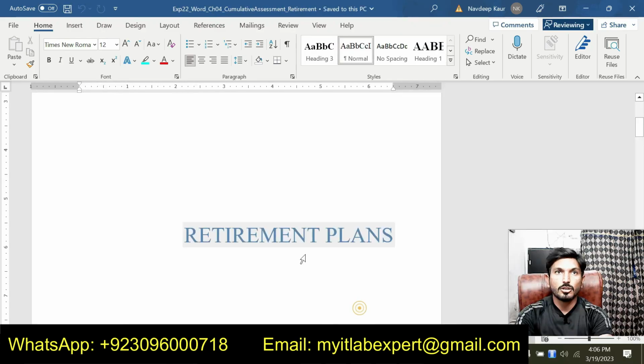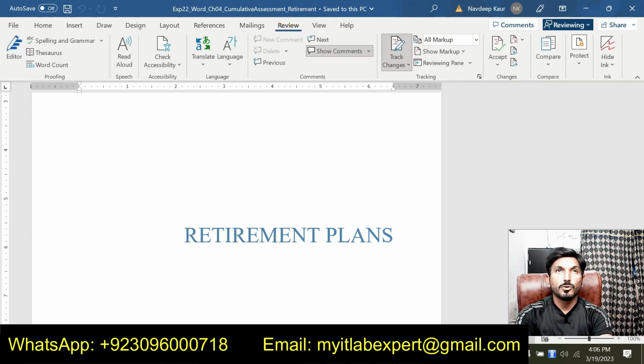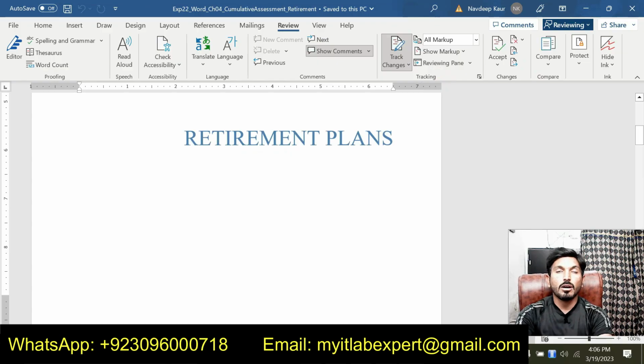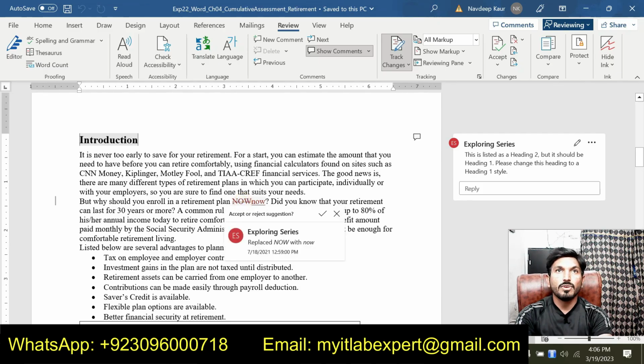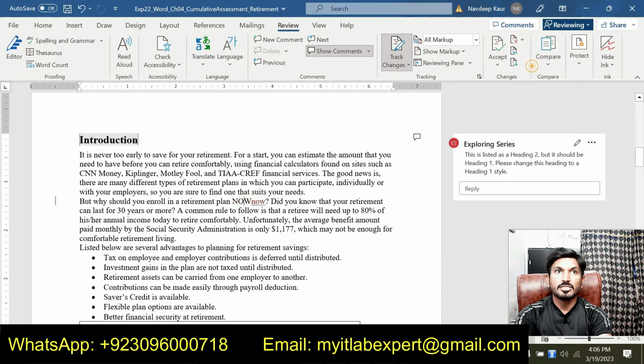So let's go to the document. Now go to the Review tab. After going to the Review tab, you can see the markup. We are supposed to select All Markup from here, and after selecting All Markup, we will reject the deletion of the word now, this one. So we will click on the Changes group and click Reject Change. You can see that this change has been rejected.